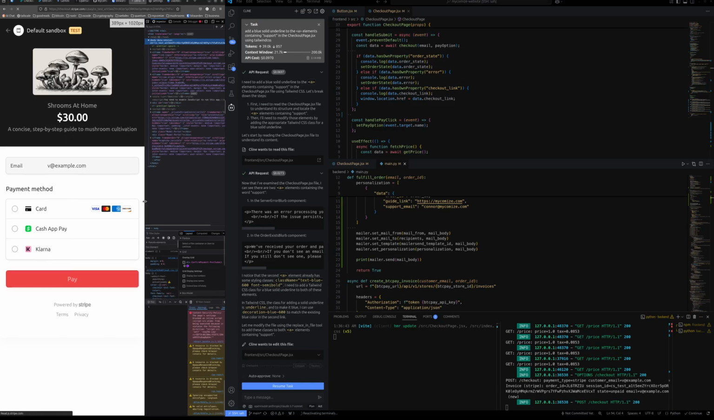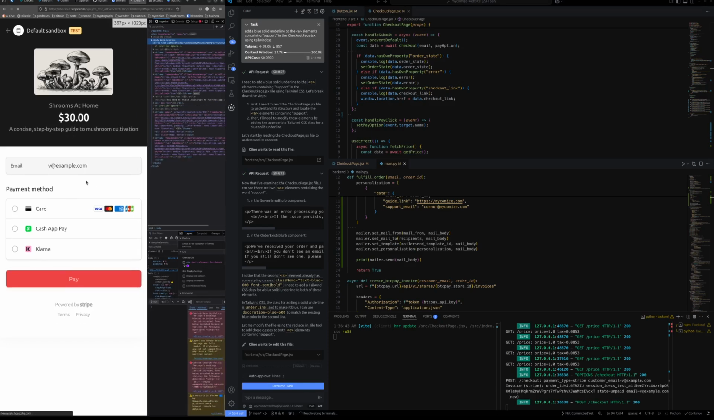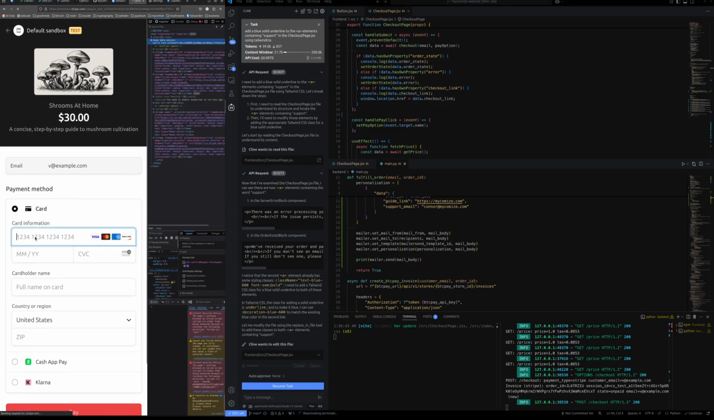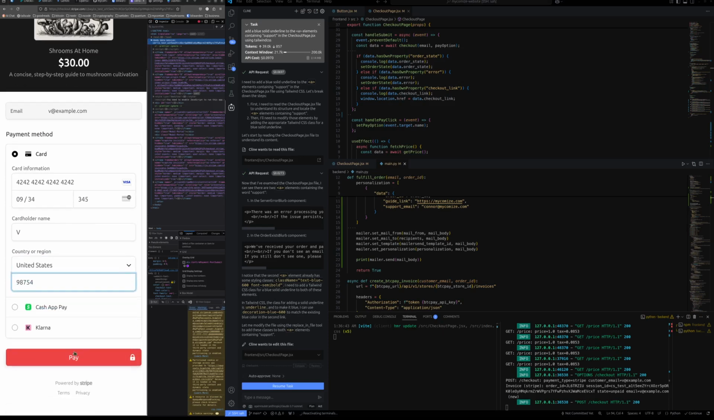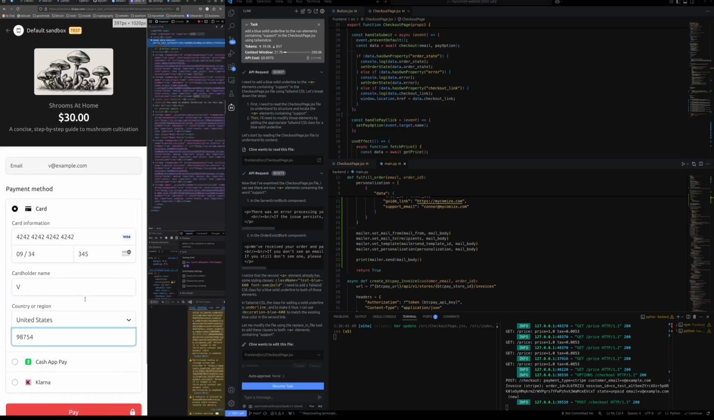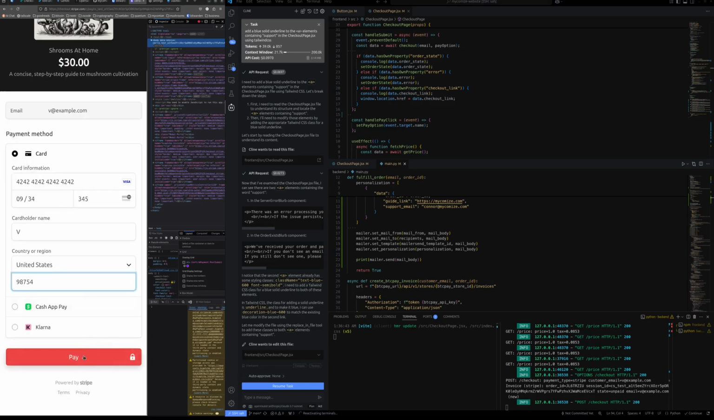And that's taking us to Stripe. And we're going to do this. We're going to use Stripe's test card. This simulates a successful Stripe payment. And it can be any date and CVC. There we go. I need to change the color of this, but I can do that after. So pay.